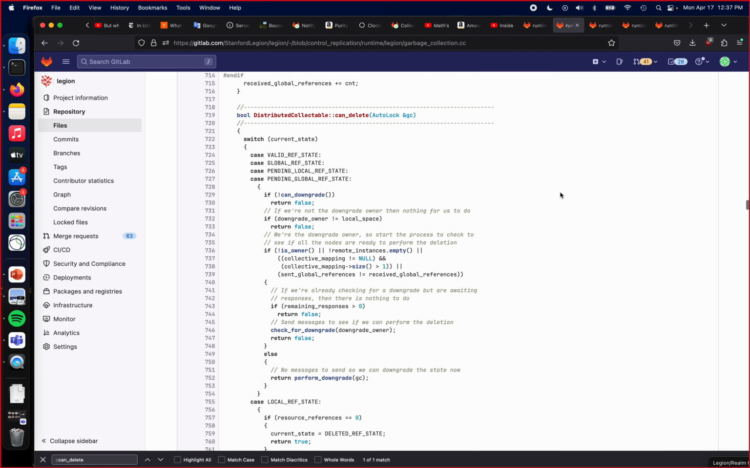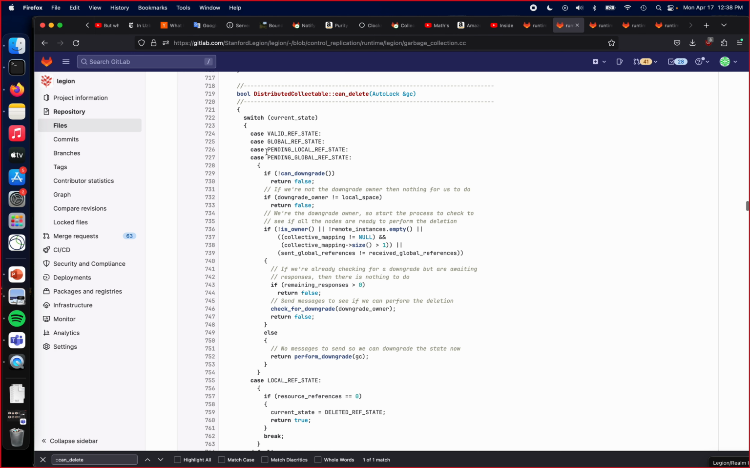Okay, so can delete. We look at our current state. Let's ignore the valid stuff again; I'll explain that hopefully by the end of the meeting. We can get called into here from many different states. We can either be in one of our global states: effectively, either we're global or pending local ref. Those are the two that we've talked about so far. Either we're currently global, or we'll see where this pending local ref state comes in. But that means that we're still global if we're in the pending local. It means we haven't actually made it to local yet. We're still in the question of whether we can transition state.